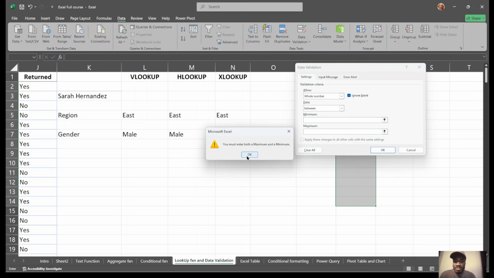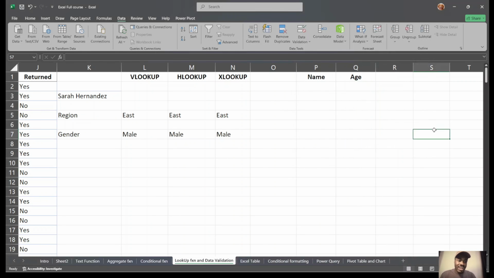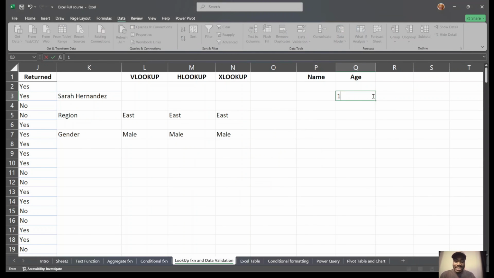You must enter both maximum and minimum. So you want to accept it so the person must not be less than 18 and must not be above 70, like between 18 and 70. Then press Enter. If you enter any wrong number here, like 12, you can see it bounces, saying this doesn't match the restriction defined for this particular cell. You have to enter between 18 and 70. If you enter 71, it will bounce you back as well, as you can see. That's what data validation does.